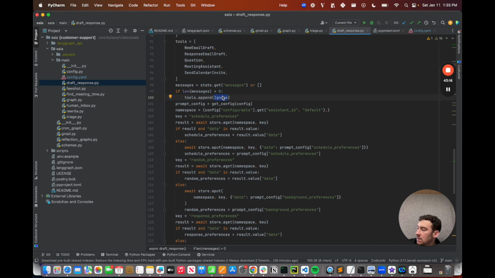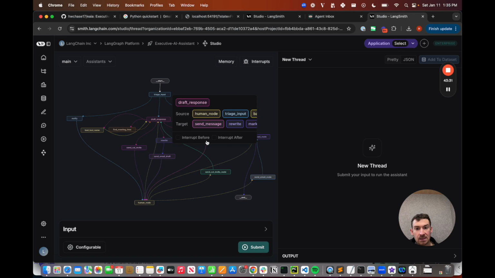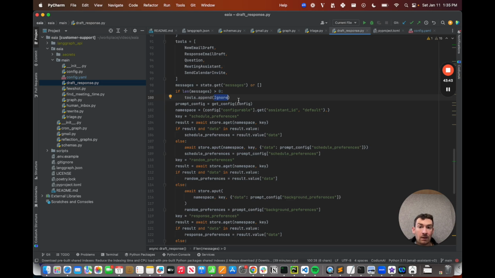So the reason I do this is that the first time it enters this, there won't be any messages. And I don't want it to ignore the email because I previously just had a whole step that decided that this was an email worth responding to. But if this sends a message to me and I say in the human node, like, hey, this isn't really worth responding to, just ignore it, I want this main thing to be able to ignore it and not proceed. So basically, if there are these messages, the messages represent back and forth between me and the agent, then it will append this tool called ignore, which it can call to ignore the email.